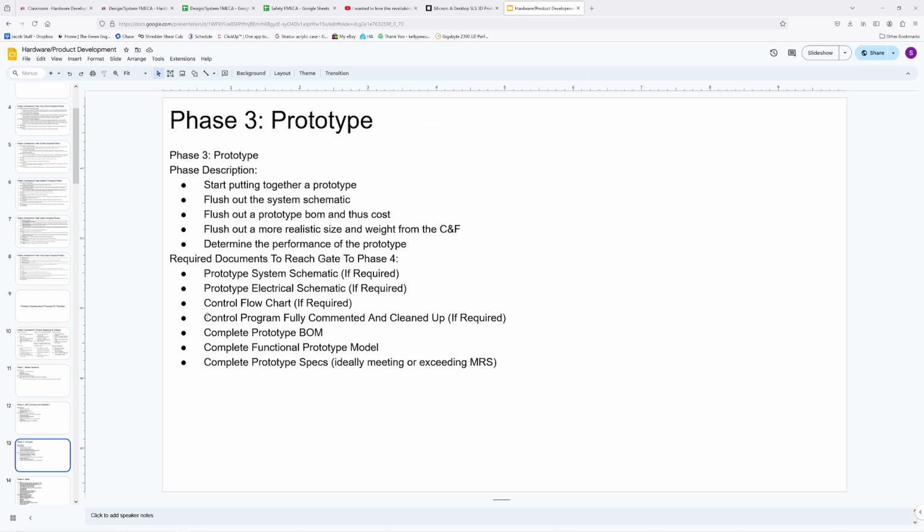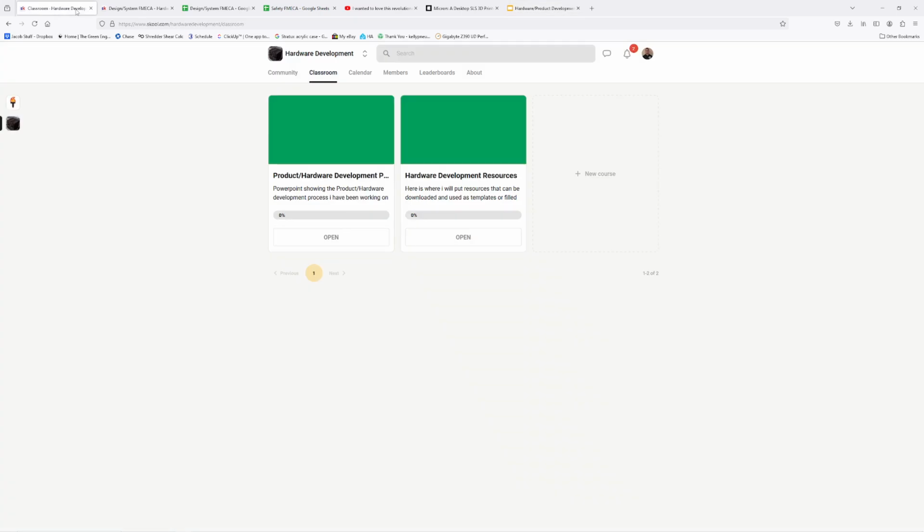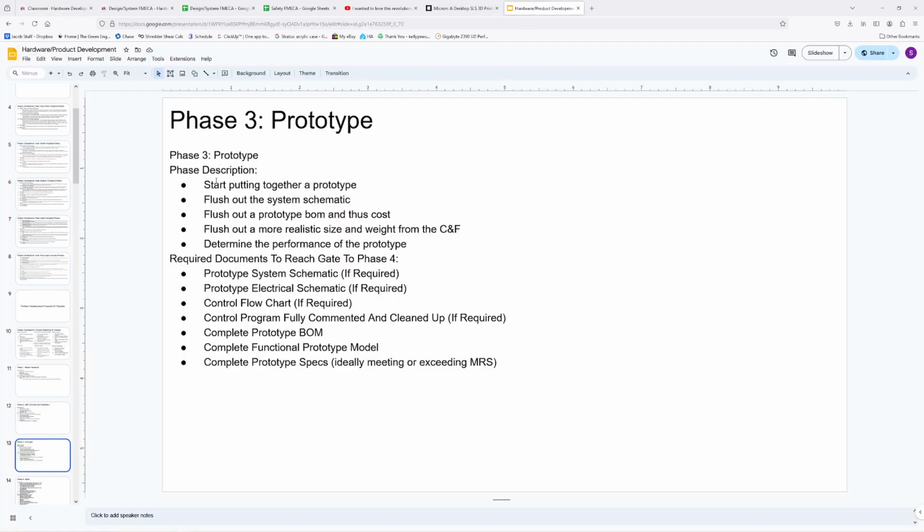So here, gate 4, so you would have, and these are gates. Basically, a gate is from phase to phase. So from phase 2 to phase 3, that's a phase 2 to 3 gate, right? And then you can only get to the next phase if these documents are complete. And obviously this I'm still working on. You can always go to the classroom and click on the product development here. There's a link in there that you can follow.